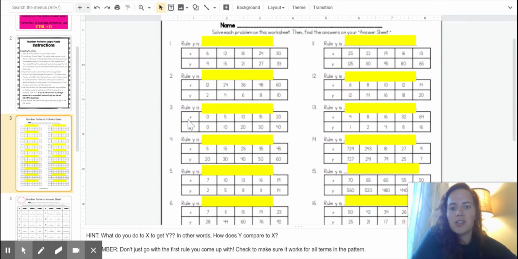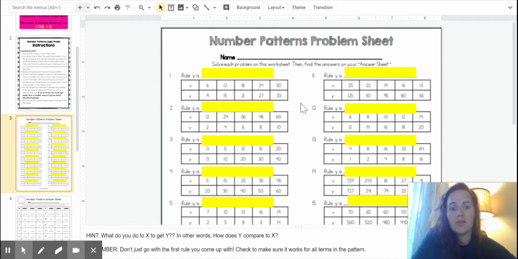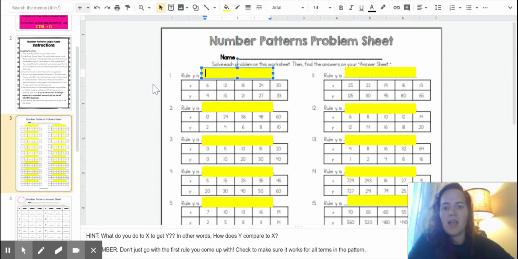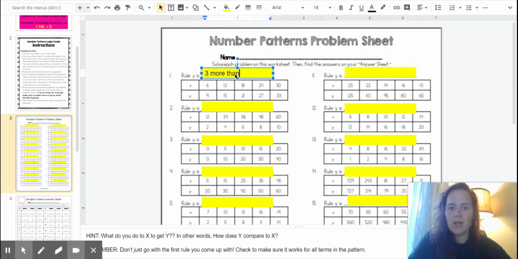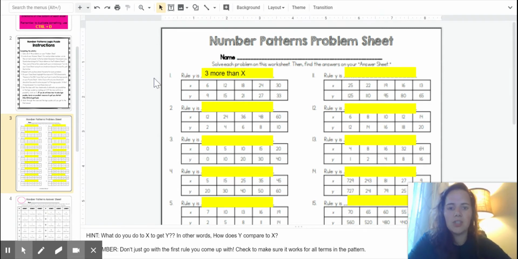But here's our first part. Okay, so what you need to do first is go through and solve each of these problems. So essentially what you are doing is you are saying, is y 6 more than x, 9 times as big as x? What are you doing to get from x to y in each of the terms? Okay. So you might say y is, we'll do this one together. 6, how do I get from 6 to 9? Add 3. 12 to 15, add 3. 18 to 21, add 3. 24 to 27, add 3. Okay, so y is 3 more than x. Bam, just like that, okay?